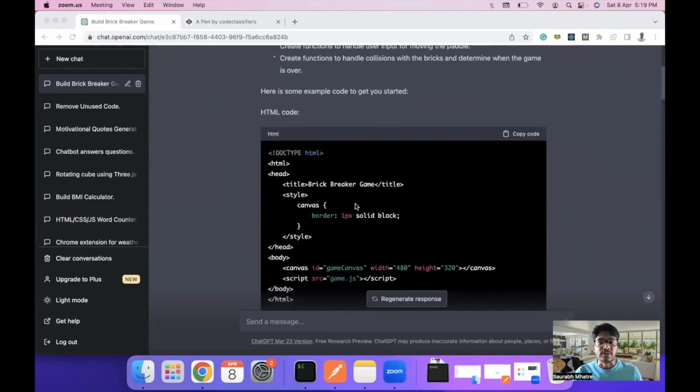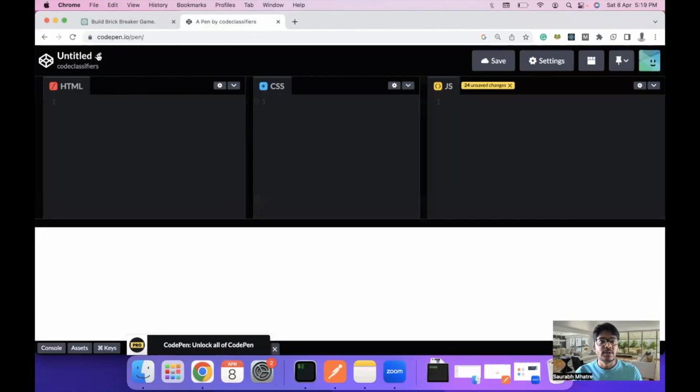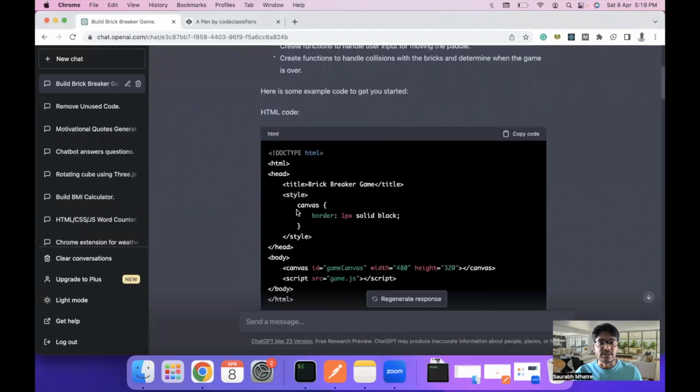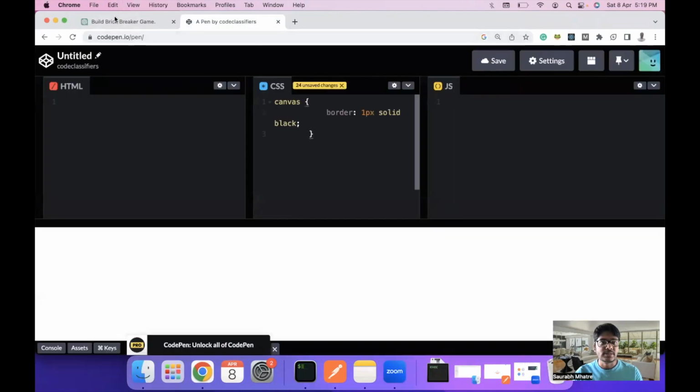breaker game. The first thing that we do is we have an HTML code and we are going to do it using a CodePen. And in the CodePen, we will copy the CSS first in the canvas. So let's copy this and paste it in the CSS.